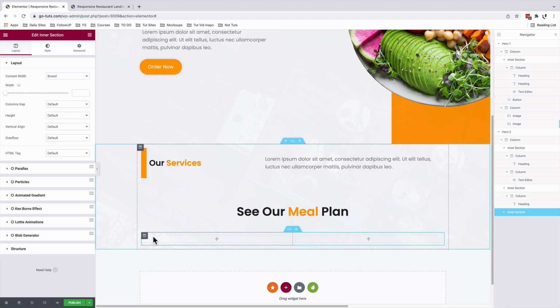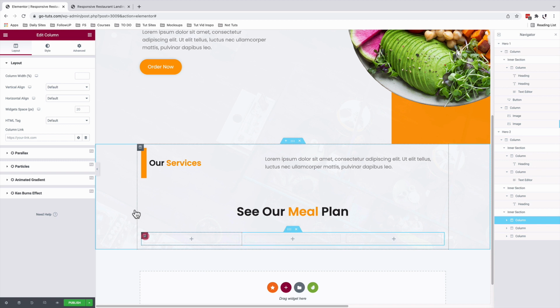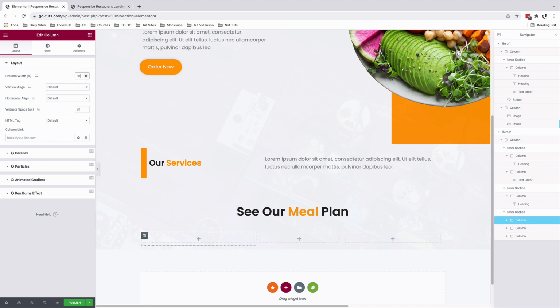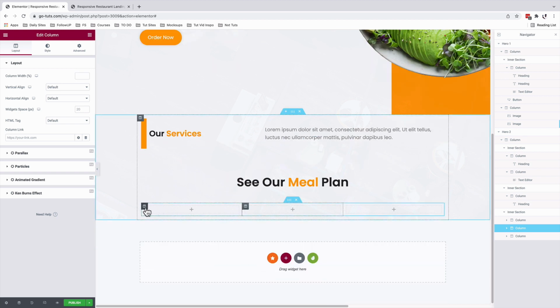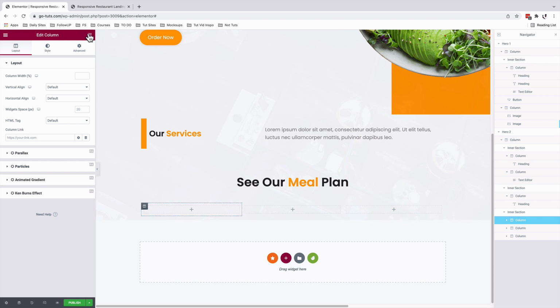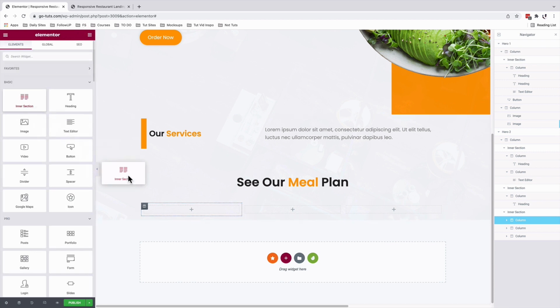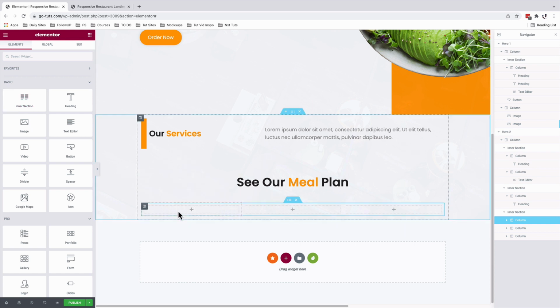This inner section will have three columns. The first column will be 38%, second column 38% as well, and the last column will take the rest. Inside this first column, we want to have another inner section. And if I come over here to the widgets area and I grab an inner section, you realize that I'm unable to add an inner section inside these other columns. So the question is, how do you add an inner section inside an inner section? There is a trick around that.